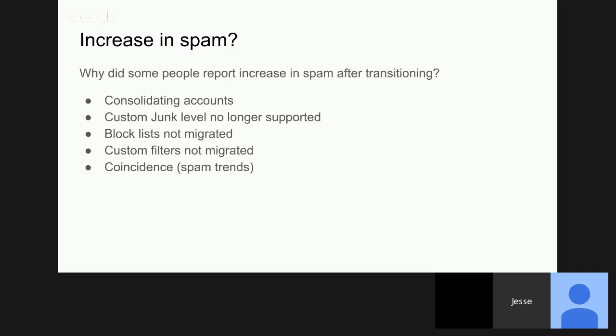So, any other ideas from the field? I'm sure there's lots of possible reasons that users report different things happening. It's a very complex system.